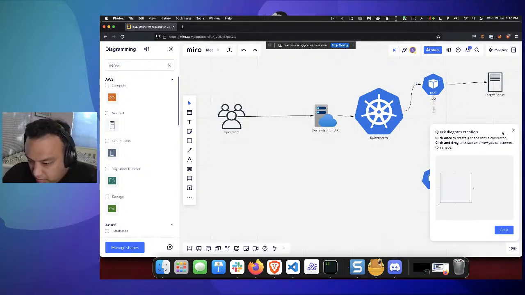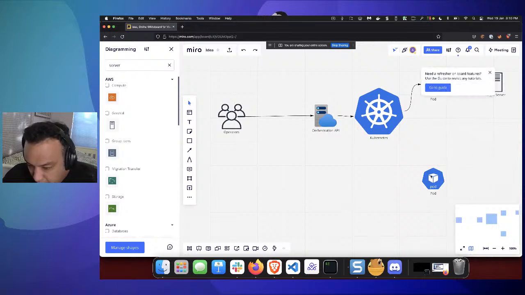So I don't know why there are so many tooltips coming in here. I don't need it. I don't need this either.